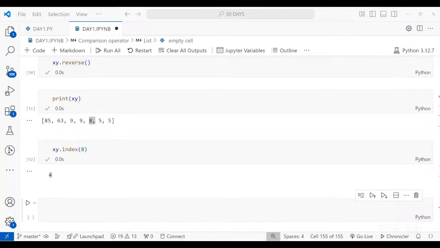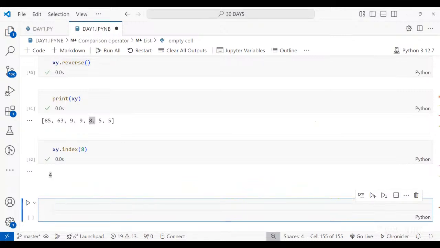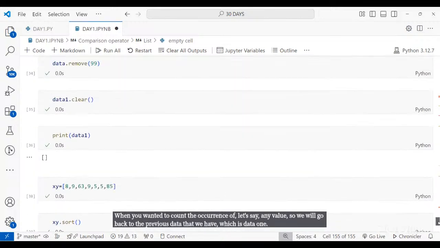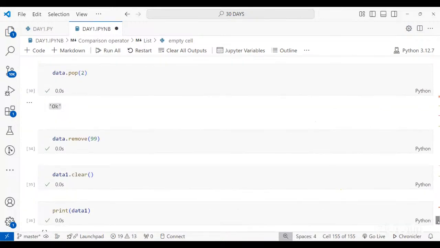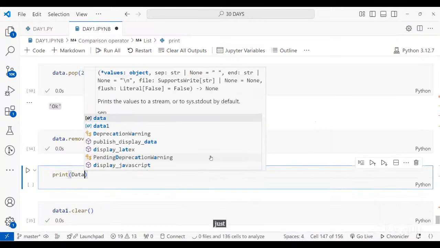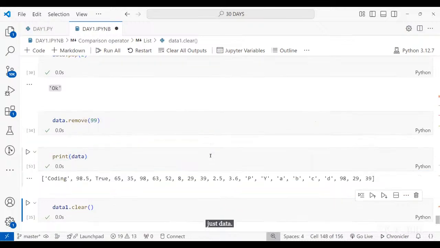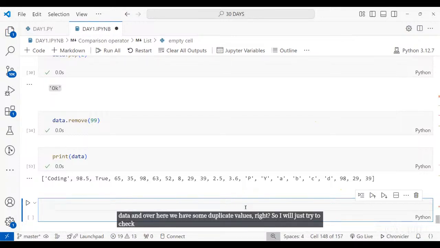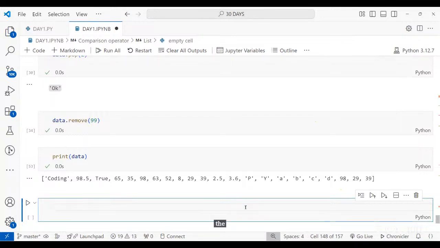When you wanted to count the occurrence of any value, we will go back to the previous data that we have, which is data. And over here, we have some duplicate values, right? So I will just try to check the repetition of any value, that is, how many times this value exists.